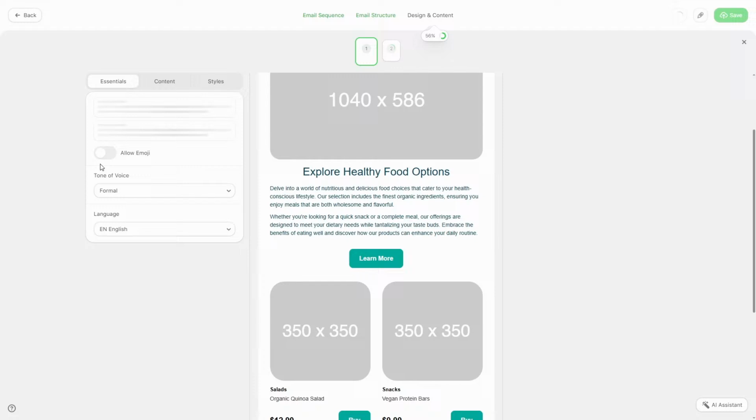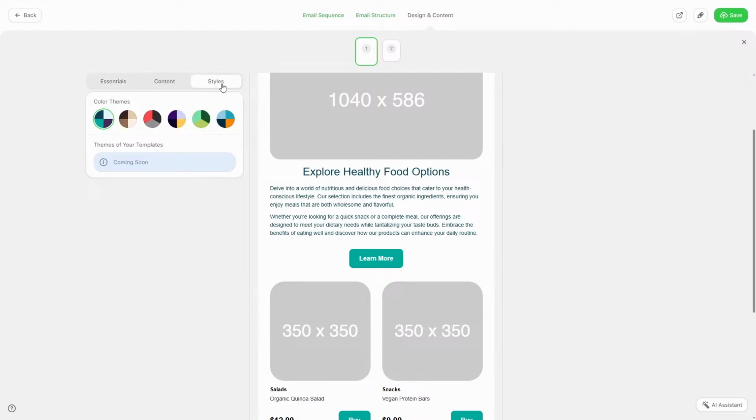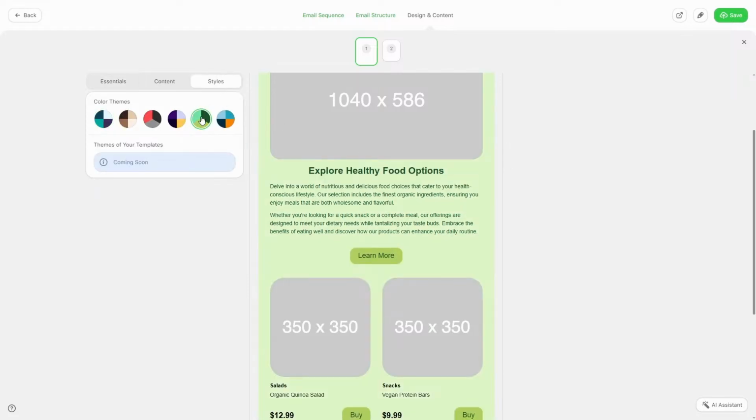You can add emoji for it. You can change the tone of voice. So here you can see the subject for my template and as preheader as well. You can change the tone of voice and language. Also, you can change the style of your template. I want to choose green.